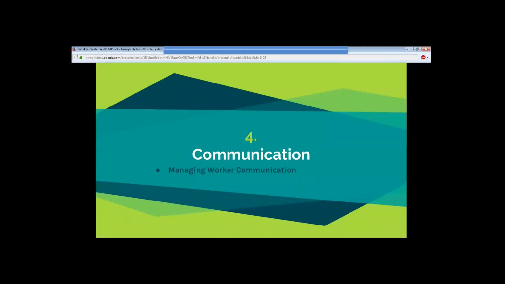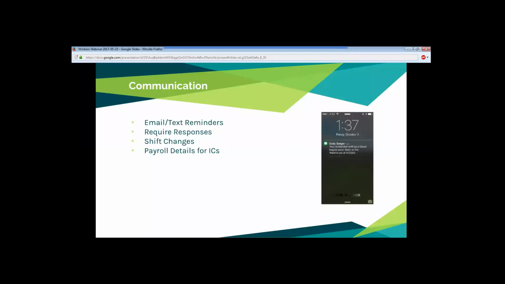Communication is another major point of the workers module, making communicating with your workers easier for you. And there's a few different ways that we do that. We do it through email and text reminders. You can set these up in the email center in your settings. We've had email reminders for a long time. The first texting that we did, we started doing for the workers. And then we have since extended it in small parts to customers, but that first came with the workers module.